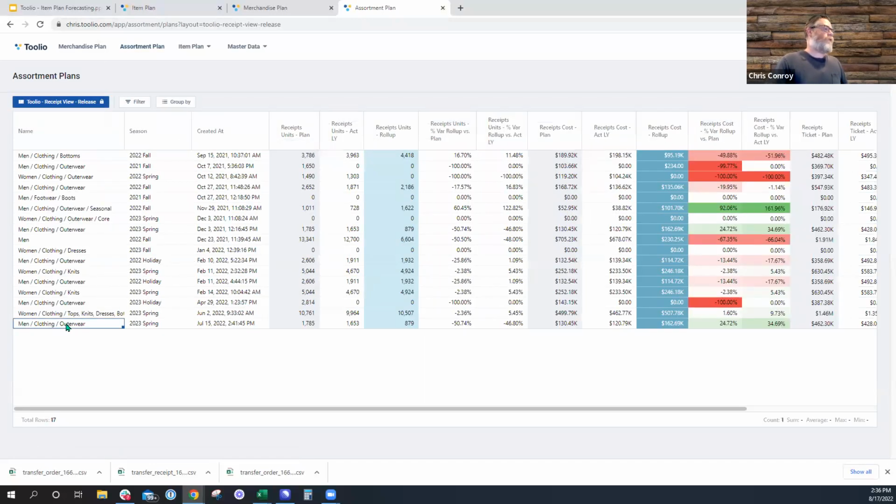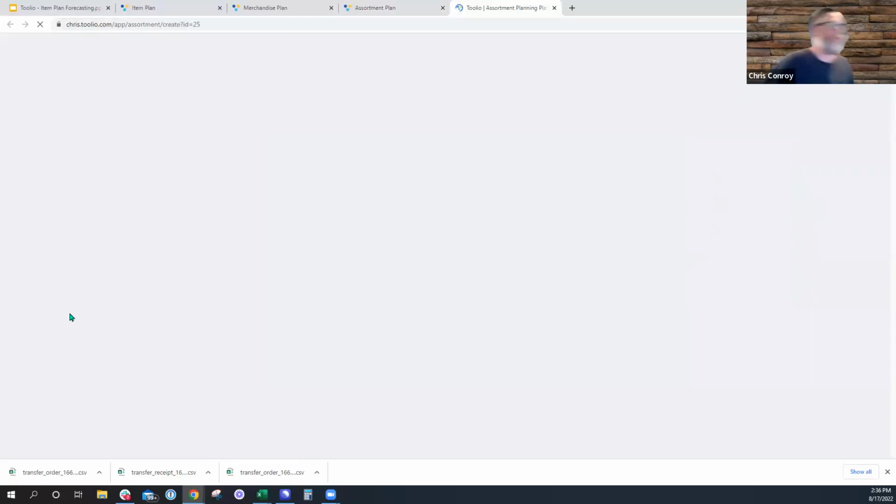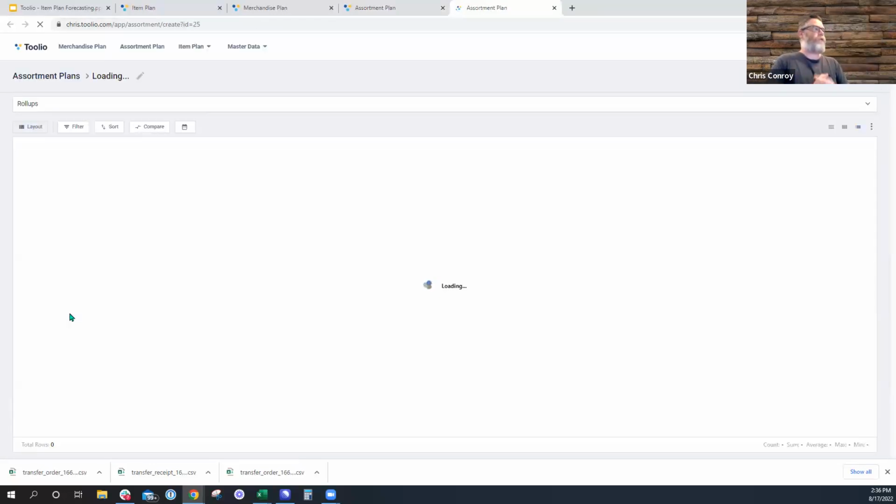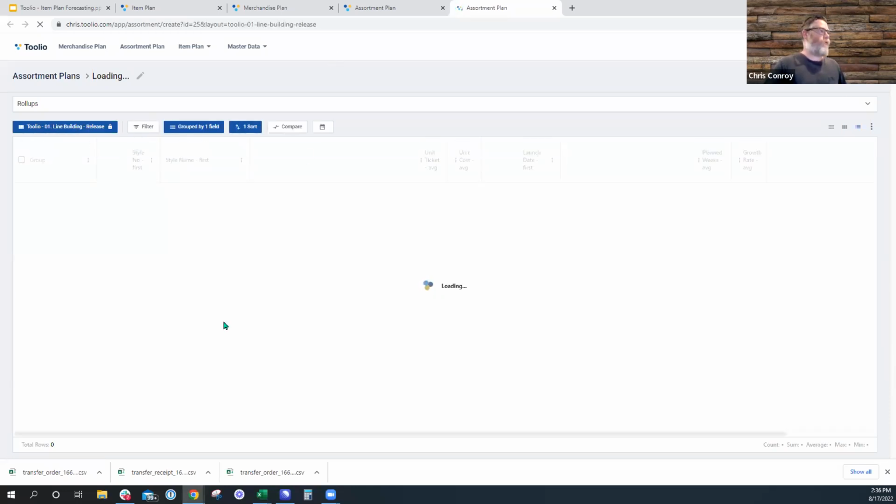So I can come into my assortment plan because I buy my newness in assortment, right? As part of the purchasing process. I'm not really handling it yet in item plan. It's really as it comes. So it's my outline of how I want to do my Q1 of 2023 buys.